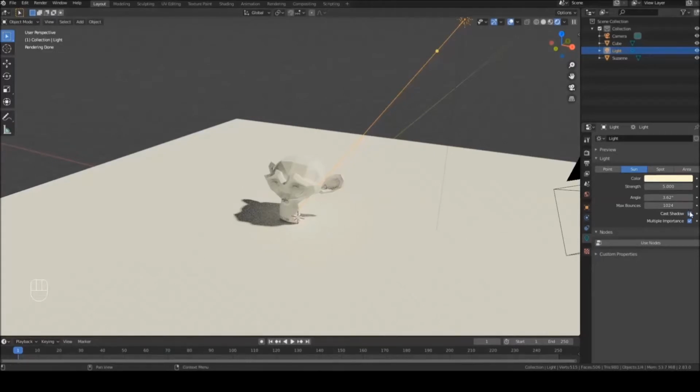We can also disable the shadow by disabling the cast shadow option. See how it's disabled the shadow? Now any object over here in the scene will never make a shadow until this option is checked on.